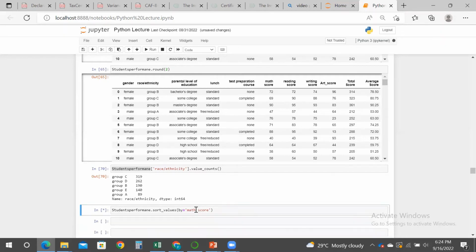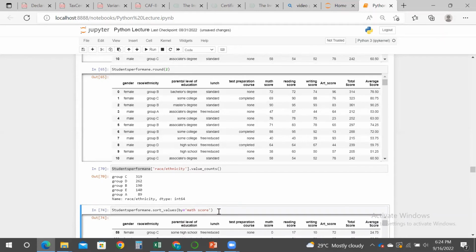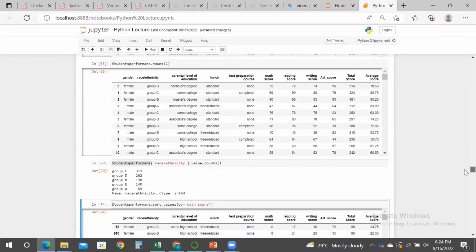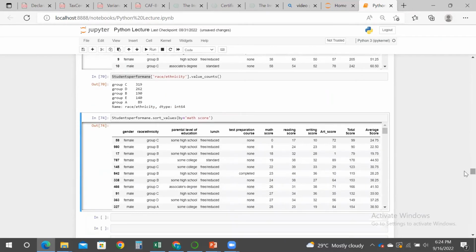Let's give a space. Okay, there was a space in the name. So it arranged the maths score in ascending order, that is lowest score first, from lowest value to greatest value. So it is by default arranged in ascending order.